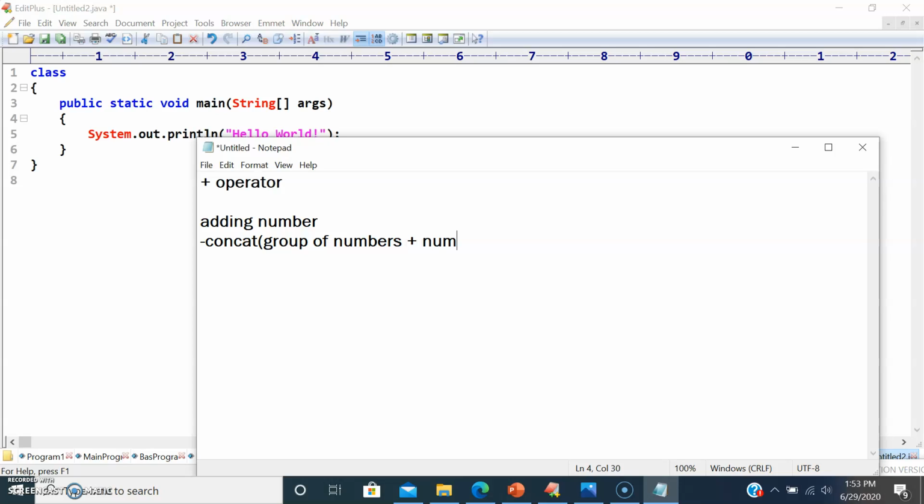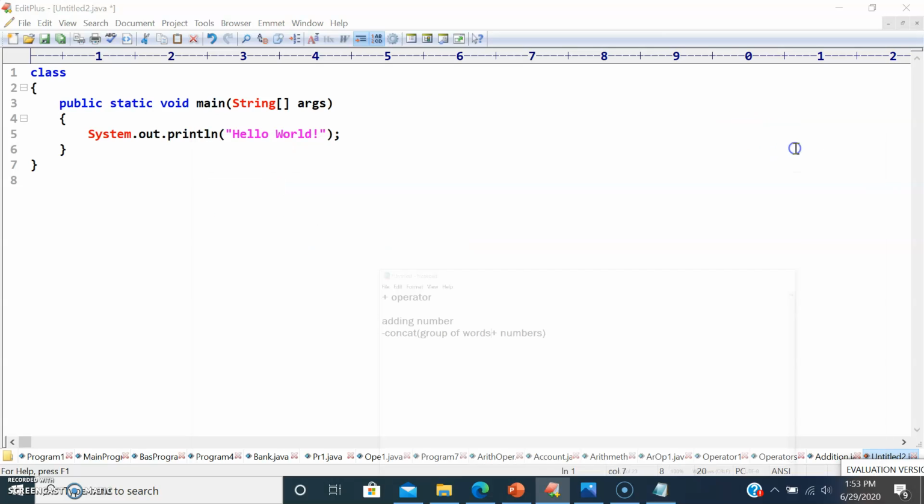You can join a group of words with numbers. So for example, if you want to print saying that value of A is 100, value of B is 200, if you want to print some statements along with numbers, in that case your plus operator will be very helpful for us. Let's see one simple example on this.